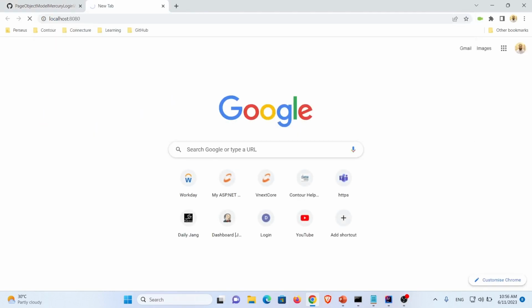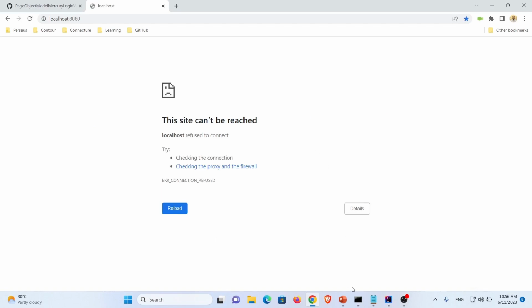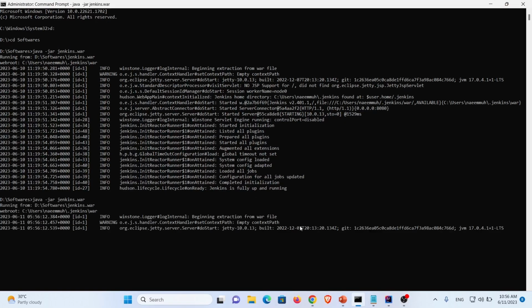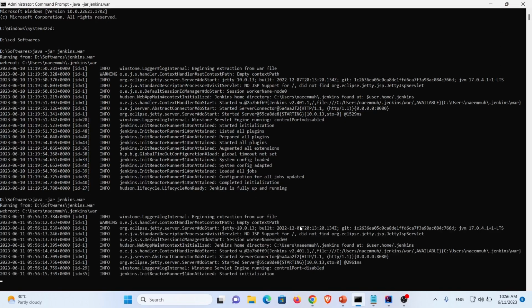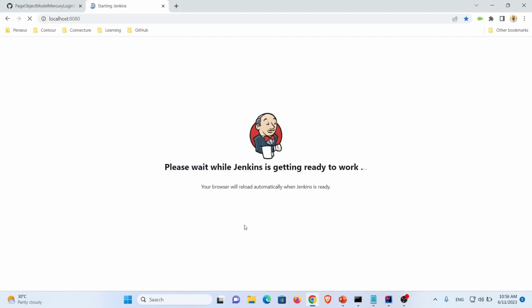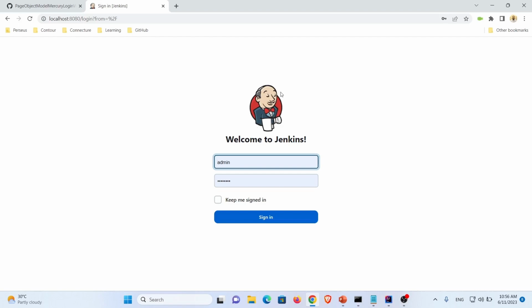So let's proceed with Jenkins. Okay, I have to run the Jenkins server again. So the Jenkins server is started now. I have just refreshed. By the way, this Jenkins logo is very interesting. It is ready to serve.